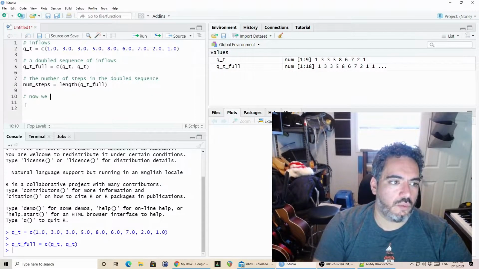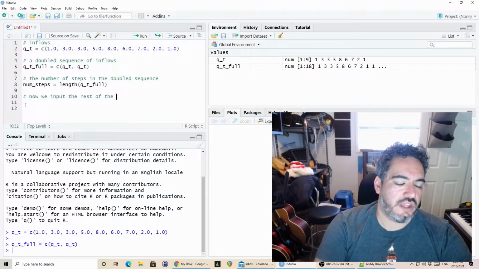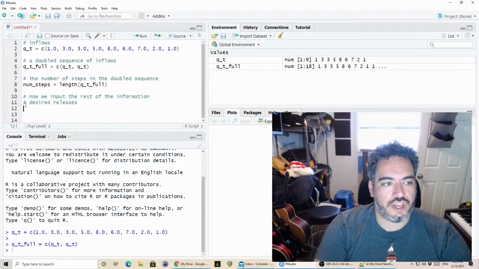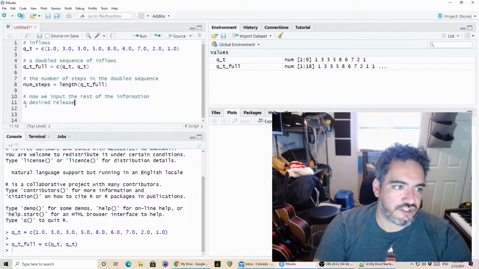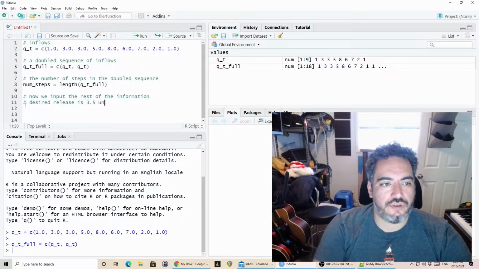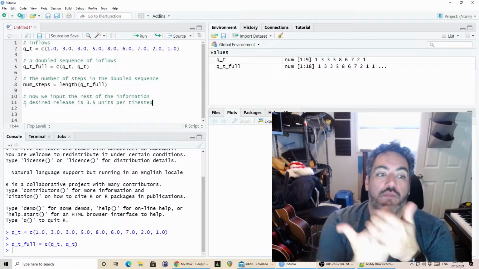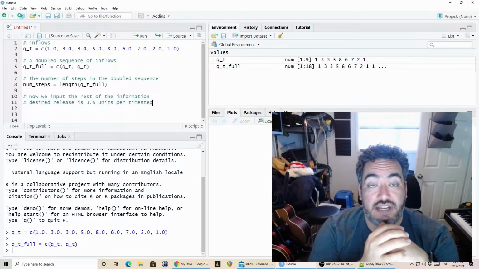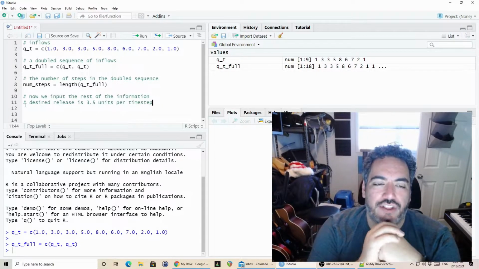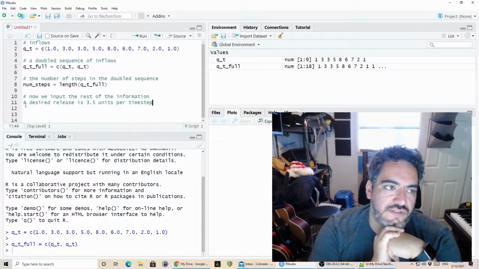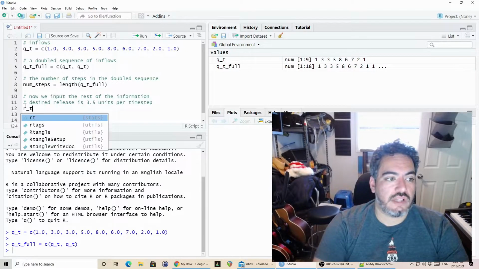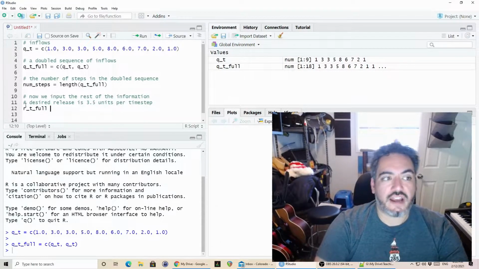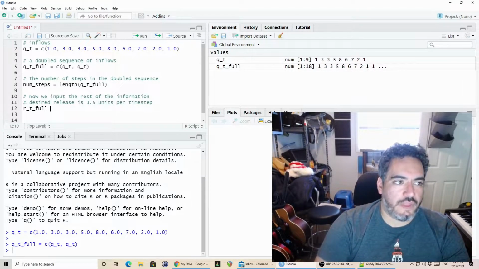And so now we input the rest of the information, which is the desired releases. Actually, I should say the desired release is 3.5 units per time step. We are making this reservoir because we want there to be 3.5 units of water in every time step, but we can see that there are not that many units of water. The release is going to be R, just following the book. And I'm going to use the same word full here just so that I can keep track of the fact that it's the same length as the doubled sequence.